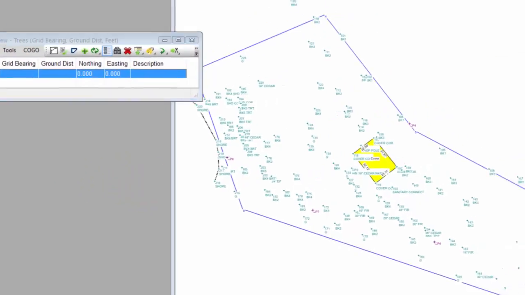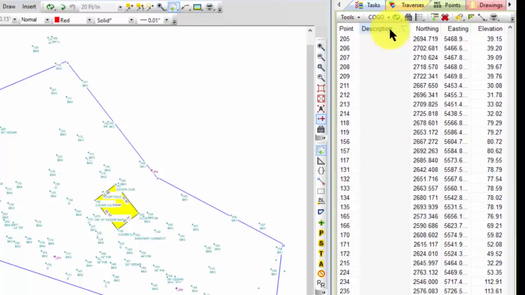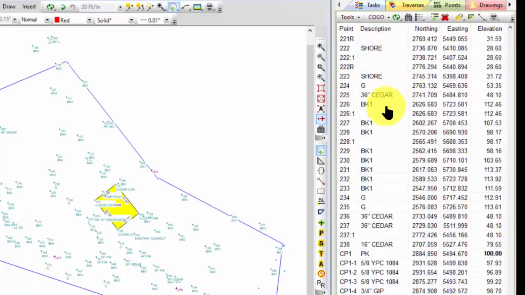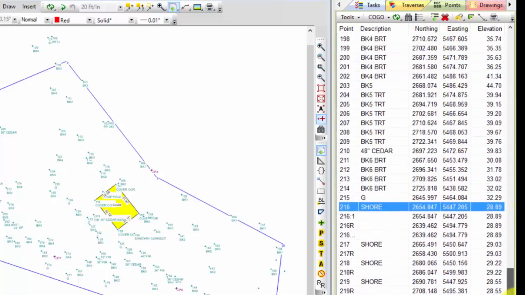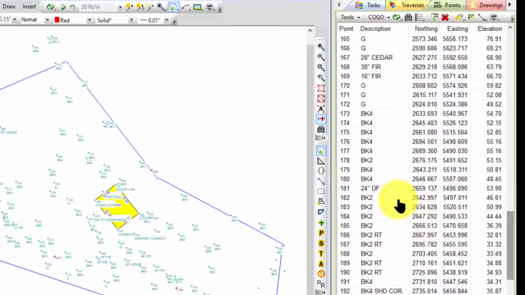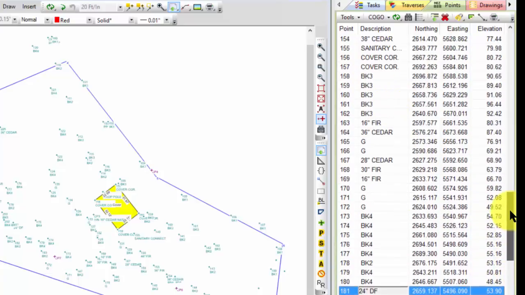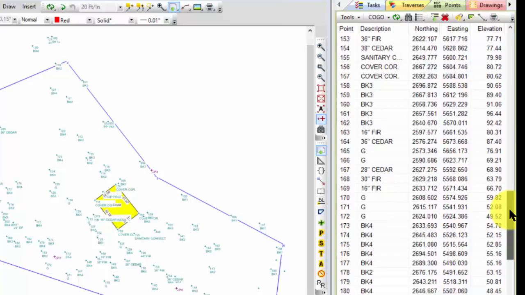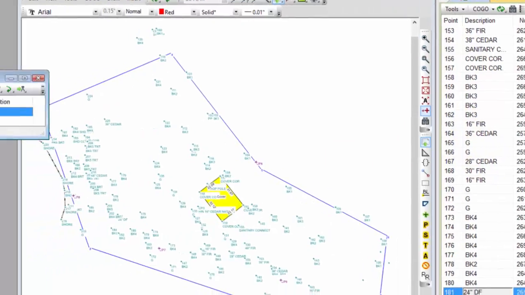I noticed that we've got quite a number of different trees that we picked up. Here's a 36-inch cedar. Let's just drop up here a little bit more. There's a 48-inch cedar. There's a 24-inch Doug fir. Here's a 30-inch fir and a 16-inch fir. So I can't necessarily say bring in all the cedars, bring in all the trees by description, but notice how each one of these has an inch in it. And that's what I'm going to take advantage of here.